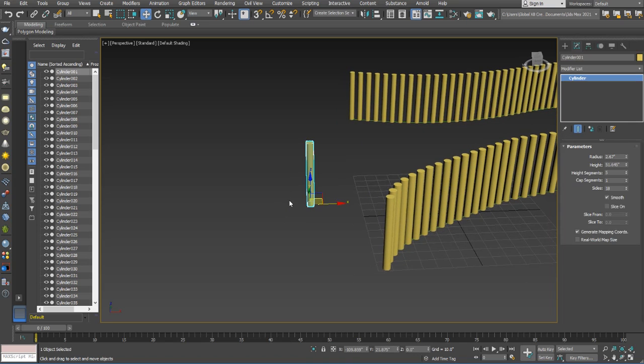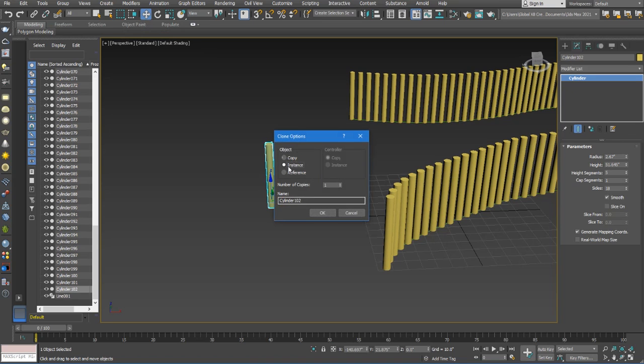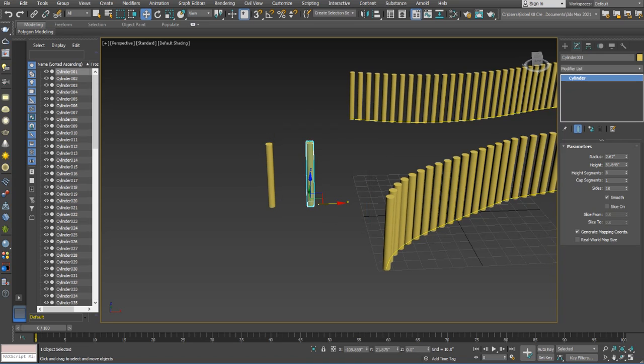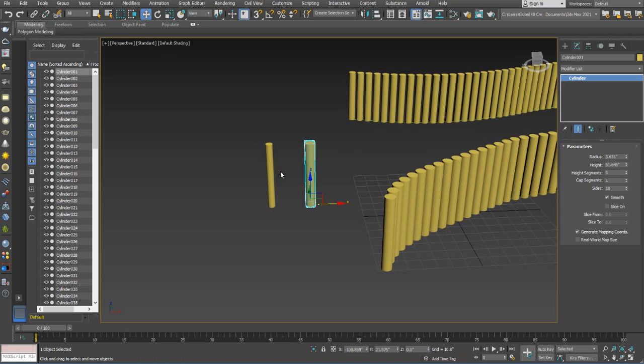So let us select this, hold shift on the keyboard, and with the move tool drag, and it will create a copy or instance. So let us create a copy. Now if we are going to change this, the copy will not change.